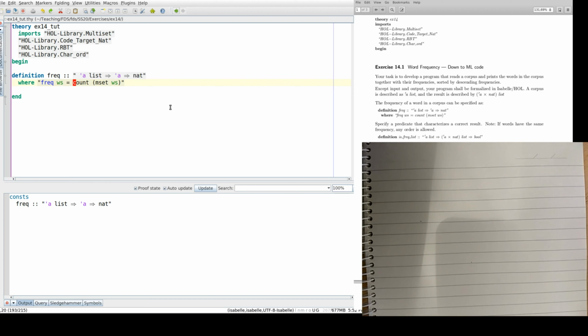Okay, so based on these two functions, we have frac ws. This is a function. You give it a list, and it returns to you a function that, if you give it a data element of the type that exists in the list, will give you the number of occurrences this element occurs in the list.